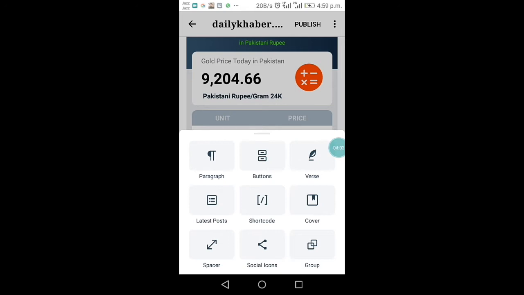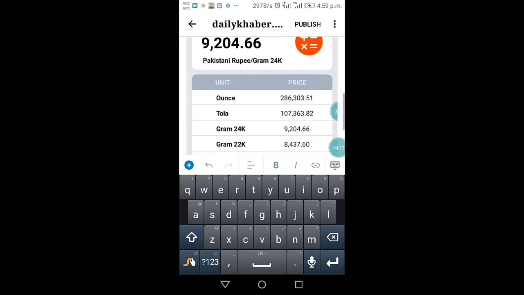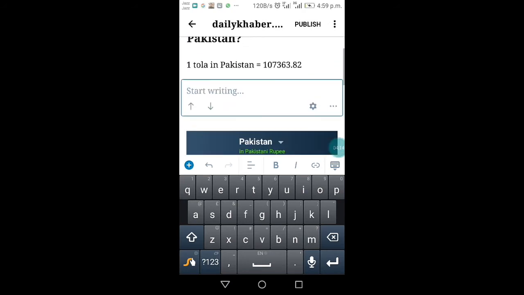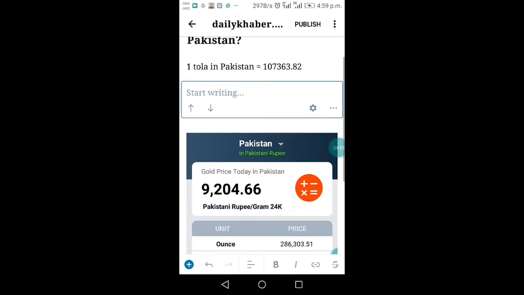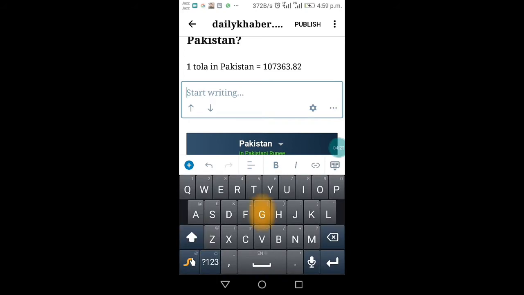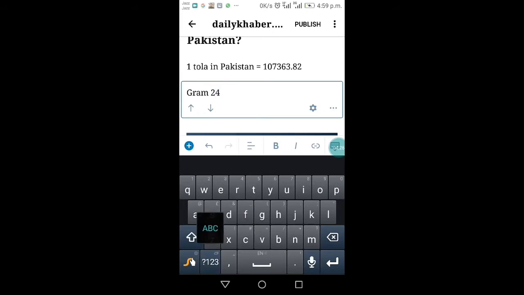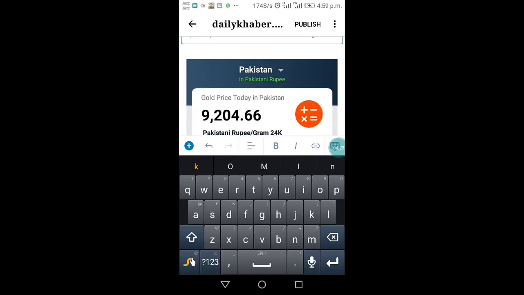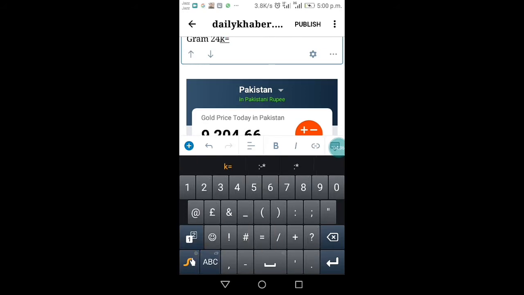Here we have multiple options: paragraph, verse, shortcode, spacer, social icons. These are the options we can use easily in our blog post to handle every aspect of blogs. It is a very good app, very easy to use. If you want to blog through your mobile, then you can download it from the Play Store.